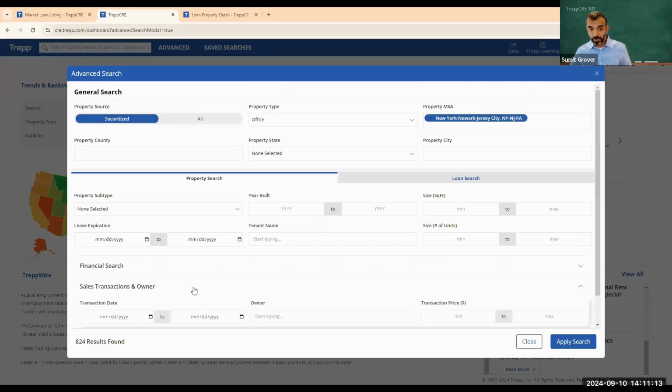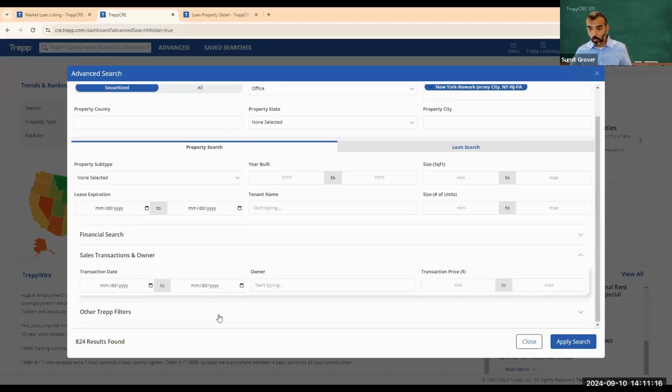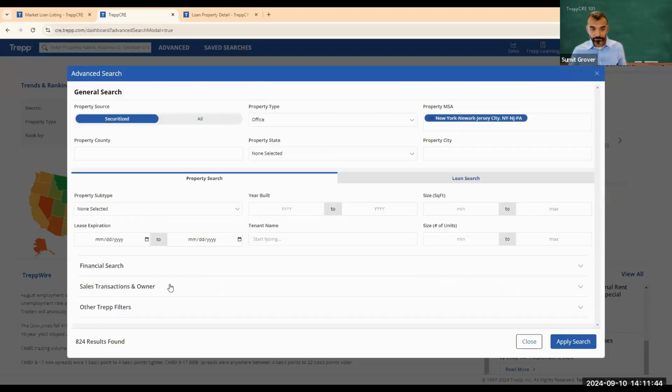Sales and transactions are new. This works well for securitized as well as non-securitized, but you can really search for specific transactions, right? If you're looking for a property that transacted last year or 2 years ago, you can identify that fairly easily by applying this filter. I'll use this filter a little bit later when we're talking about the properties that have never been securitized and how to find transactions. There are a few million transactions that we have in the system already.